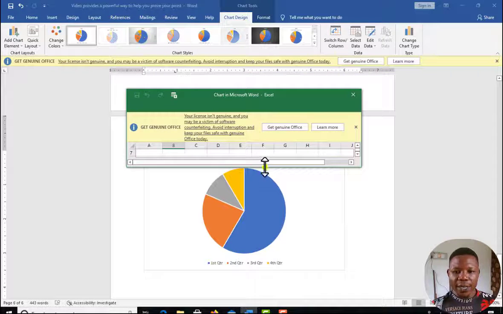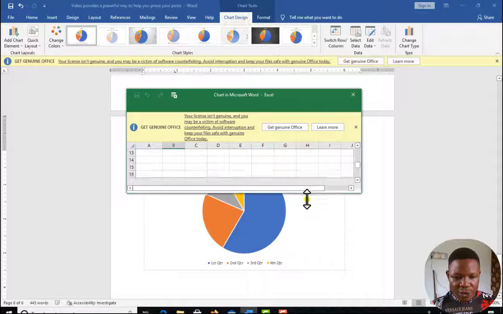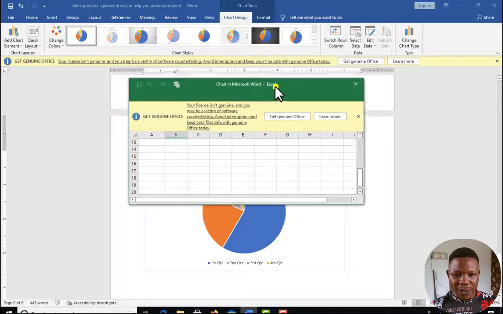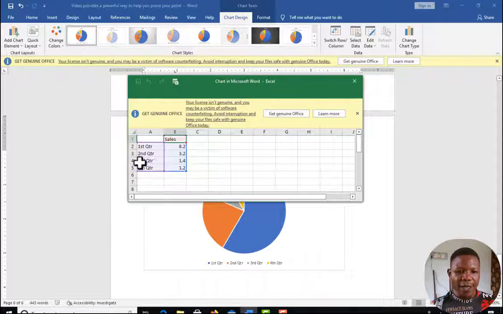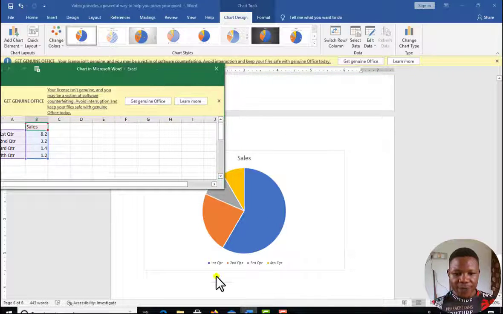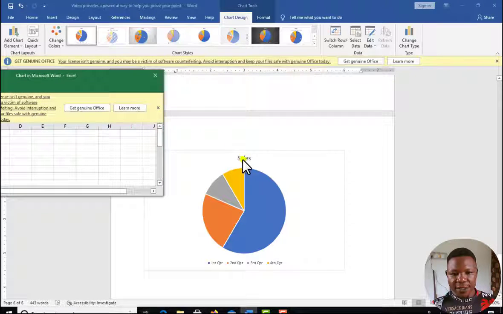Now I can come here to modify. Let me expand this a bit. So first quarter, second quarter, third quarter, fourth quarter sales. The first quarter is the color blue, second quarter orange, third quarter I think gray, fourth quarter yellow. Then the title is sales. So in the first quarter this is the representation.